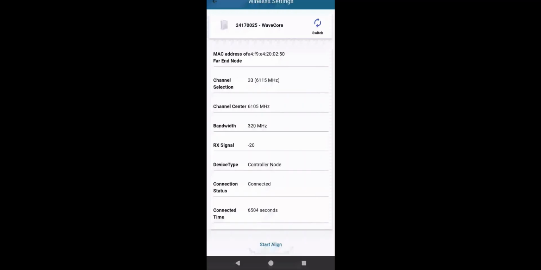And the RX signal, this is negative 20 dBm. That's a great signal because this is just set up. These are about a meter apart from each other. In a real world situation, there'll probably be something in between the units, like a concrete wall, and so I wouldn't get that great of a signal. The device type, in this case, is the controller node. The other node, the far end node, would be the subordinate node. You can see that the devices are connected and the amount of time that they're connected.